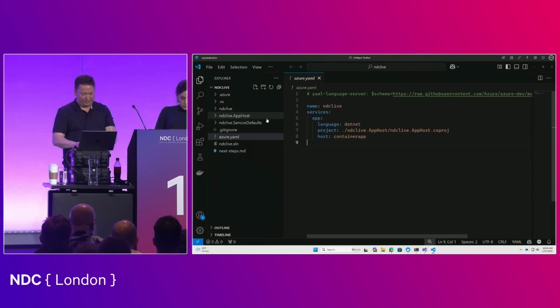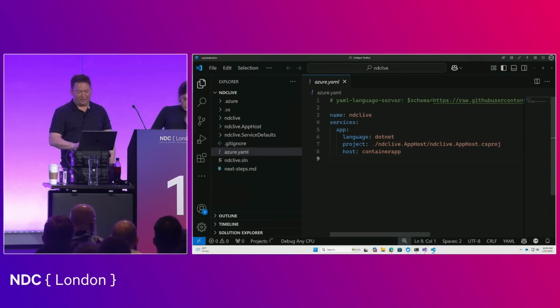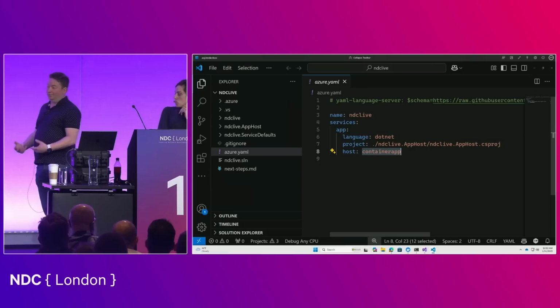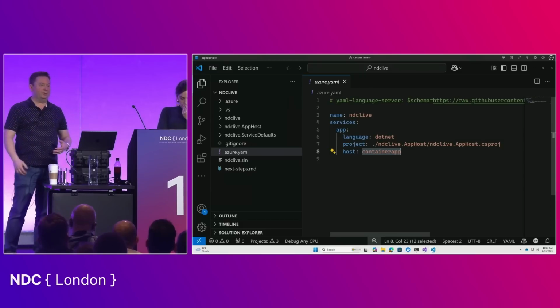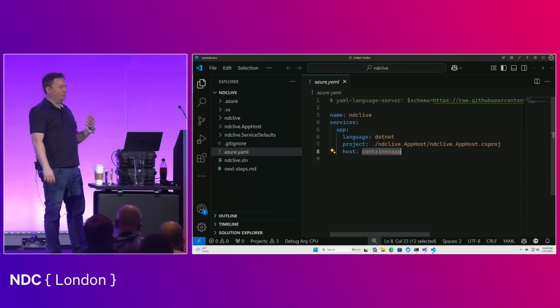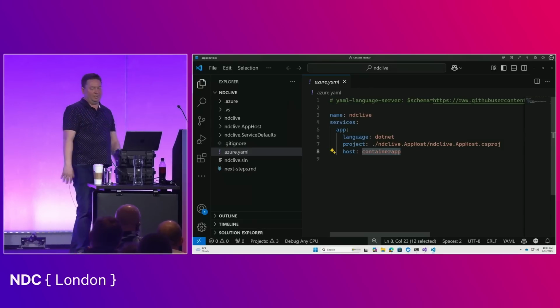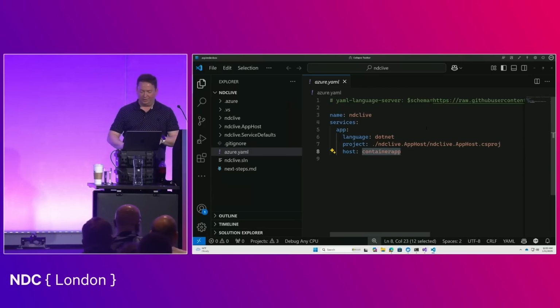So all that really did is it created an Azure YAML file, and it identified, hey, this function app is a .NET app, here's the project code, and we want to deploy it as a container. And it's really cool because Aspire, .NET and AZD actually don't need Dockerfiles to start with, so they could do code to cloud, just simply having this one manifest file, and off it goes. But we're going to go more advanced than that in a second.